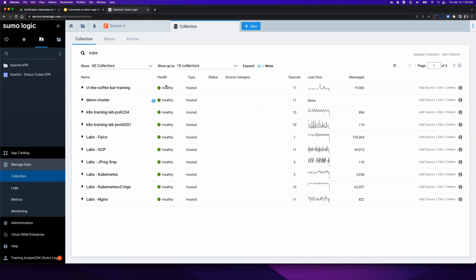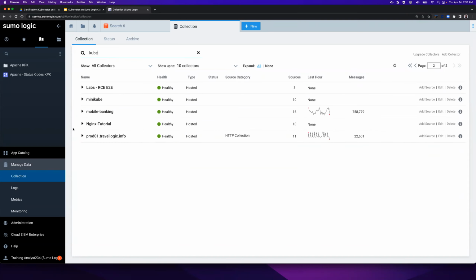What we want you to look for, and it should be on page 2, actually it should be the last one, is this prod01.travellogic.info. And so we're going to use this as our example, but actually we've already started to use it as our example. So imagine we have our Travellogic company, we have our app, here is our data for that company, and we'll start to drill into it shortly and play around with it.